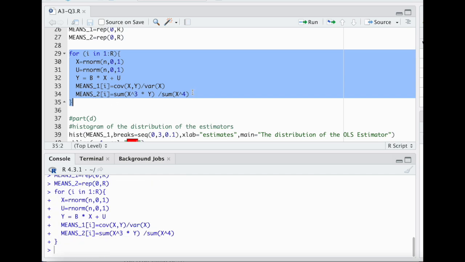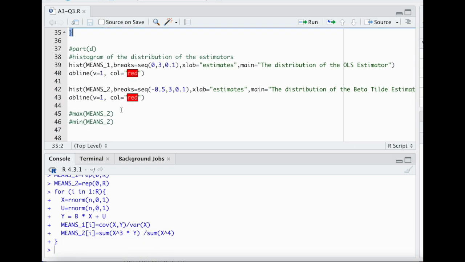So I'll just quickly run it. So the 10,000 iterations are done. We can then move to part D, where we basically plot these estimates and we see what they look like.